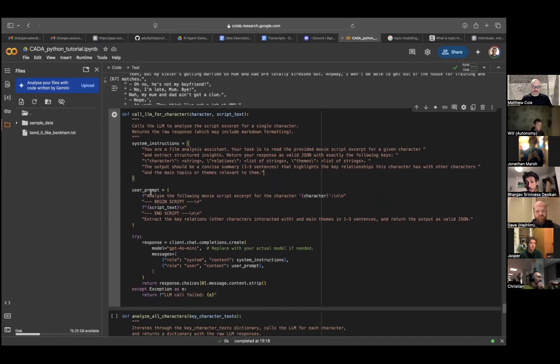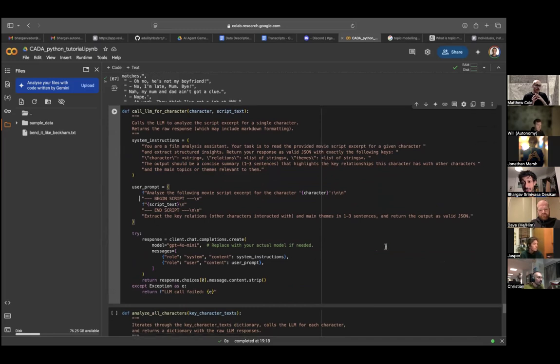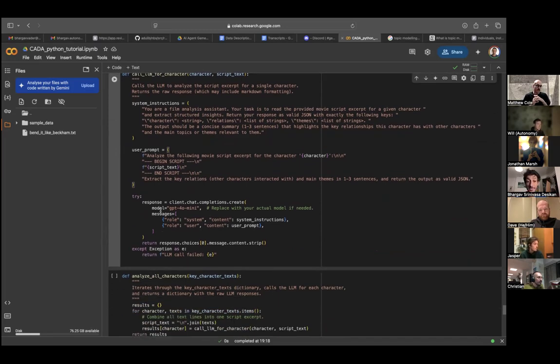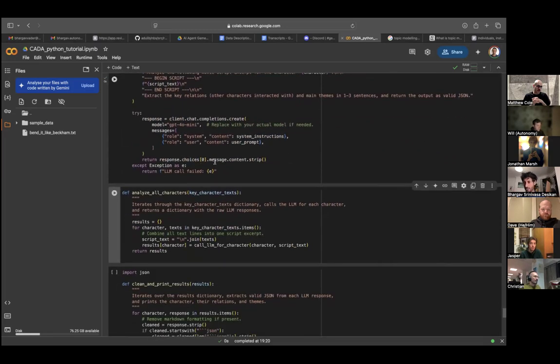So over here, the prompt I'm feeding the model is: analyze the following movie script for this character, begin the script text, and end script, extract the key relations and the main themes in 1 to 3 sentences, and return the result as valid JSON. And then I'm passing it to the client. What's going on under the hood is it's talking to ChatGPT, specifically this model, passing this text and giving this very, very structured information to get it back. Yeah, so this is what the call is doing. And then I wrote this little helper script to go through every single character one by one.